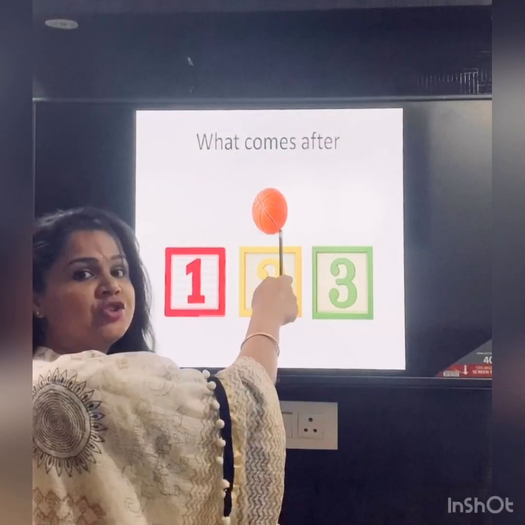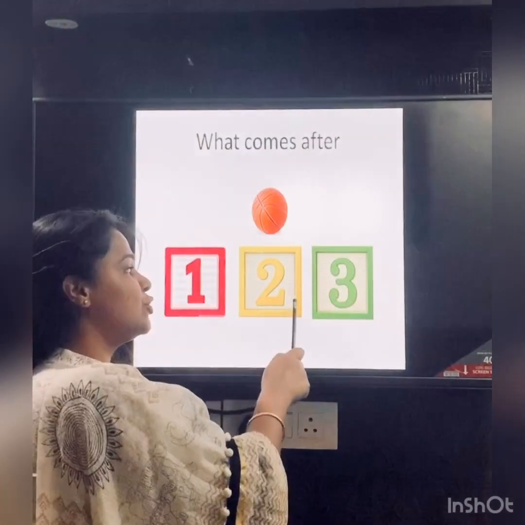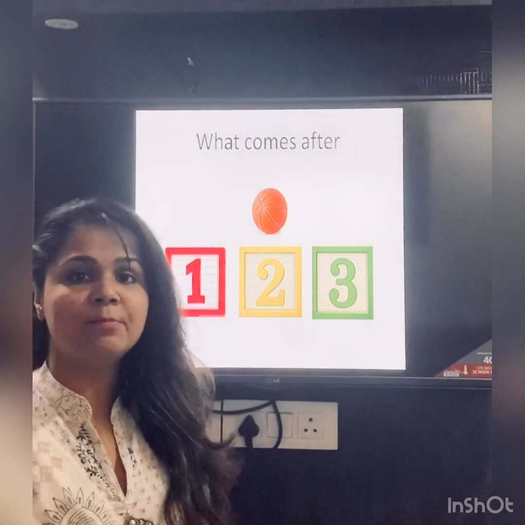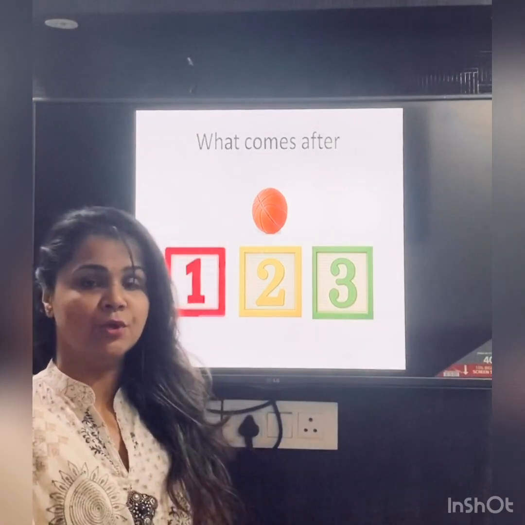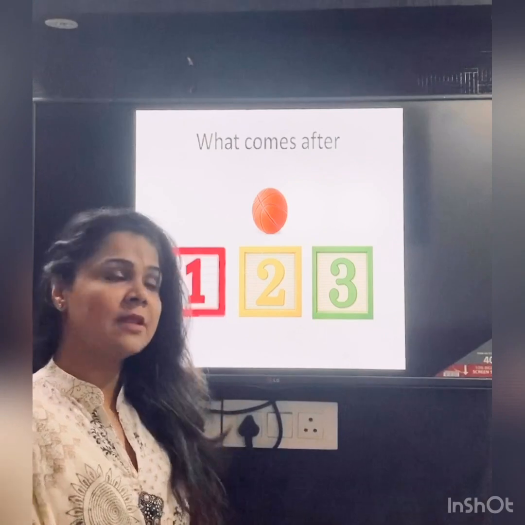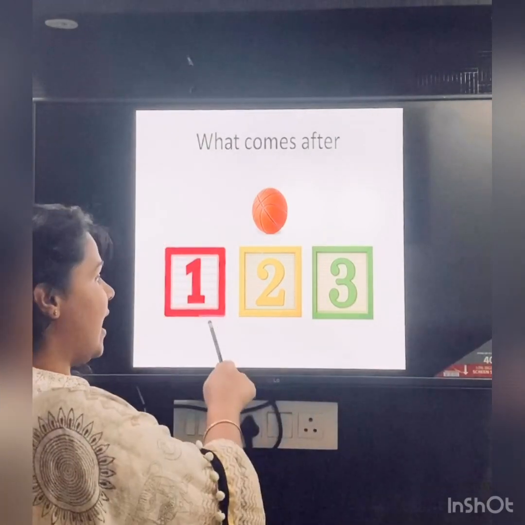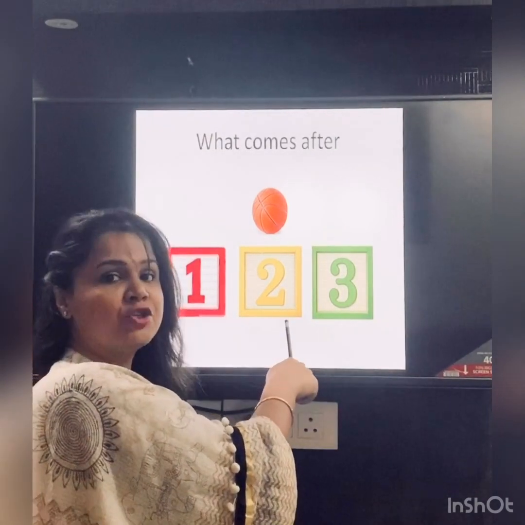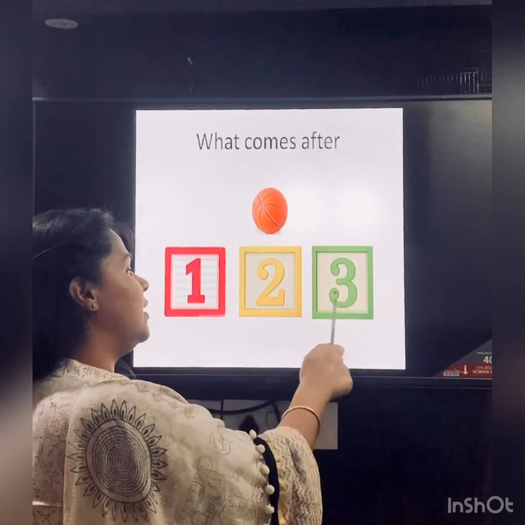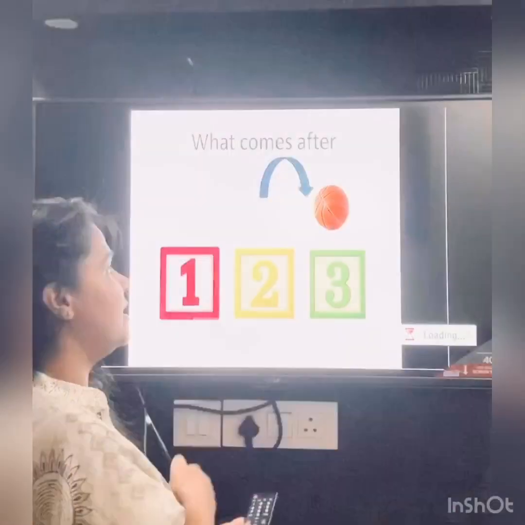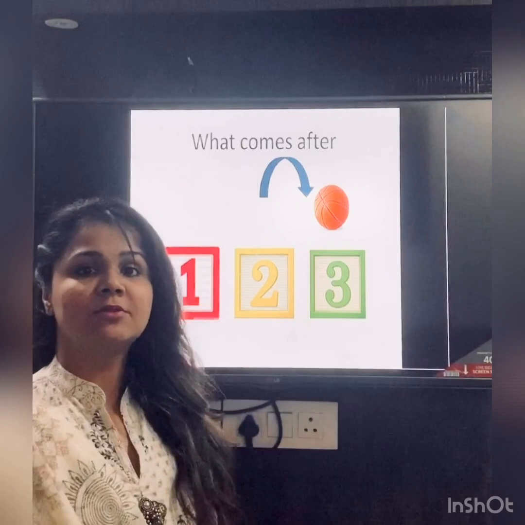Can you see the ball here, children? It's on number 2. Now the ball has to jump on the number after 2. So let's do forward counting. Let's start from 1. 1, 2. What comes after 2? 3. So the ball will jump on number 3.